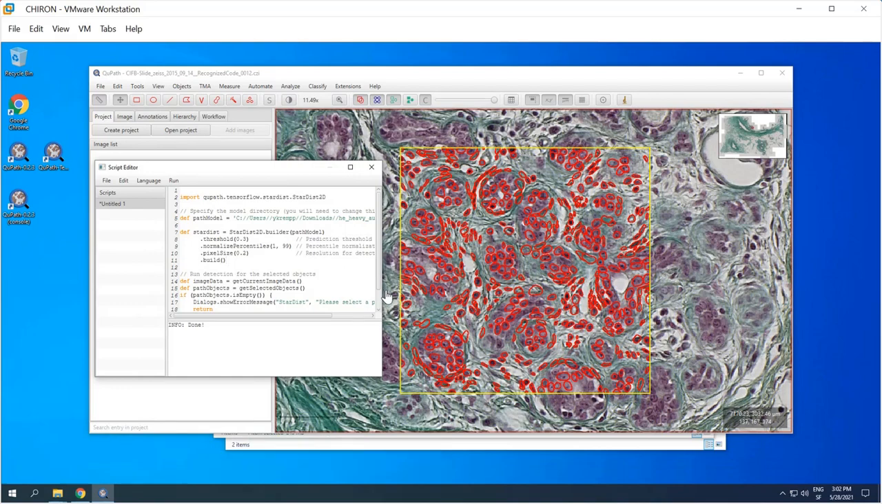Okay, so that's it for using Stardist with your custom-built TensorFlow-enabled QuPath.